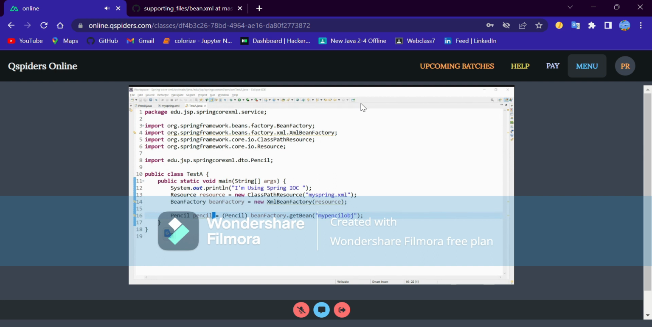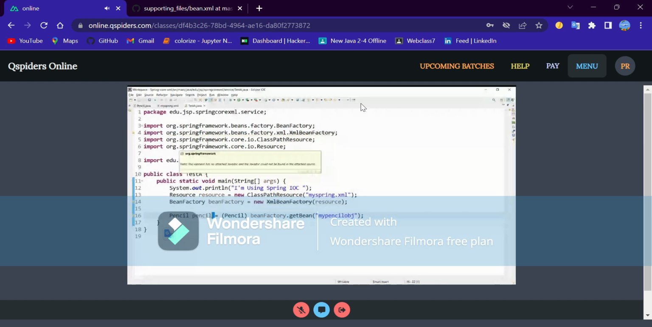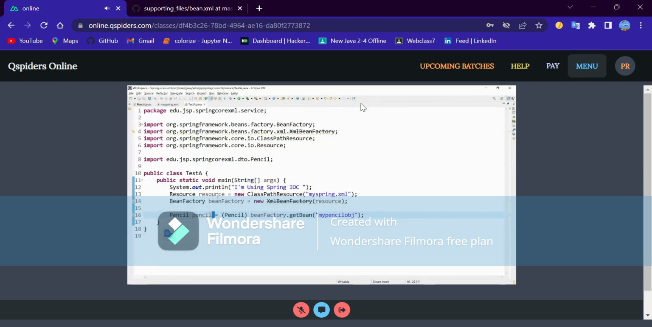So then I'm invoking a method called get bean, by passing the reference variable which I have configured in my spring.xml file. This will return me an object of pencil. The return type of this method is object, so I'm just going for downcasting to the pencil class. Then let me invoke this pencil dot print method, and I'm going to run this program.